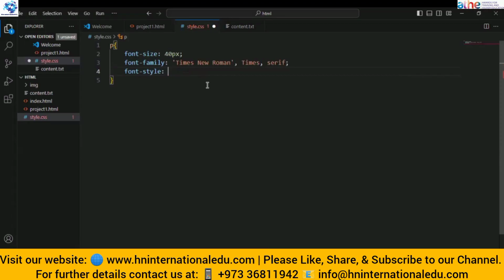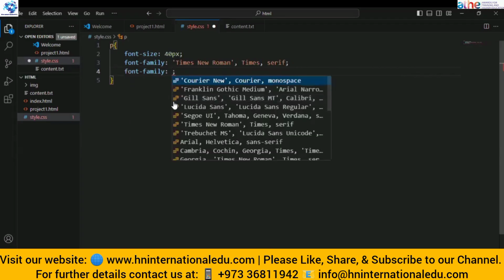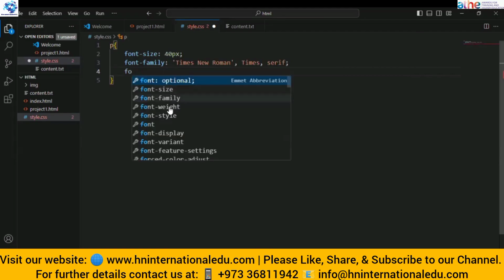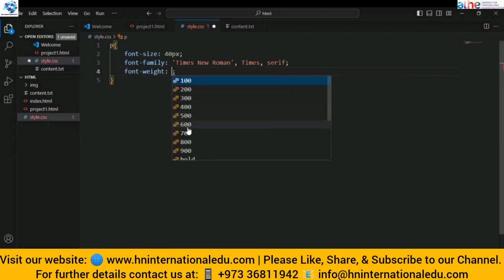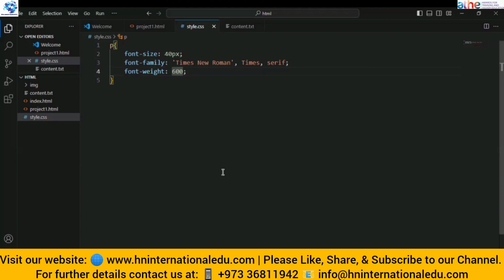After the font style, we have another property called font weight. In font weight, we can set how much bolder we want the text. So if we set 600, then you can see the text turned into bold. Okay. So these are all the properties that are related to font: the font size, font family, and font weight.